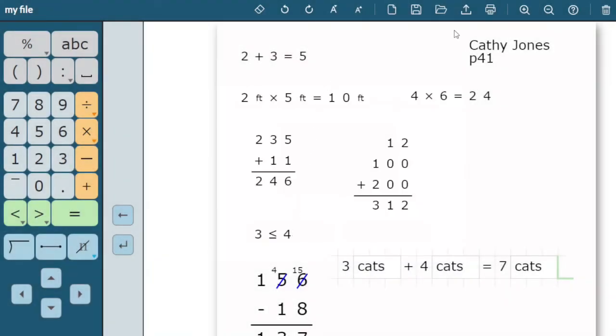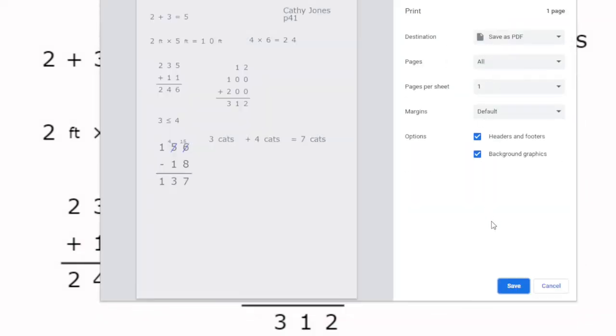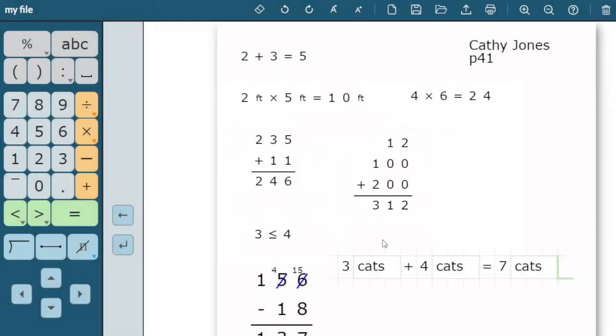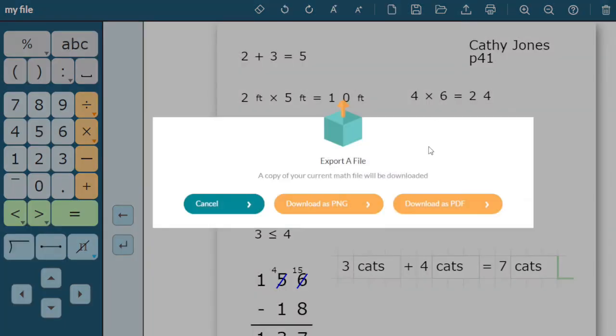To turn in math assignments, either print your work by clicking the Print icon, or click Export to download an image copy of the file. KiwiWrite cloud files are special formats, so they cannot be read directly by other apps. You need to export a file before being able to share it further.